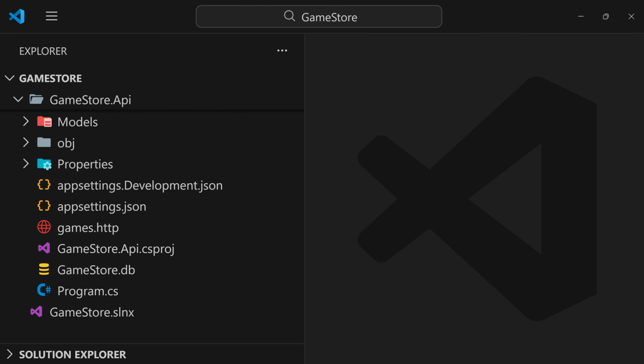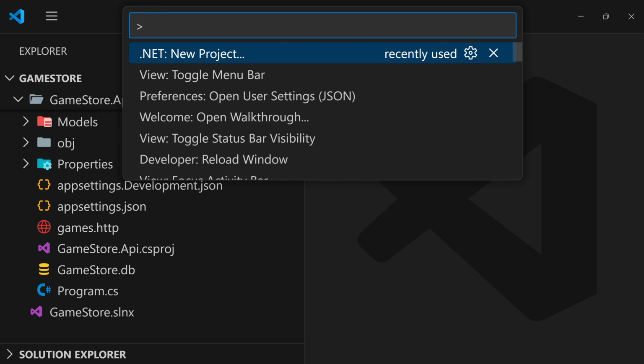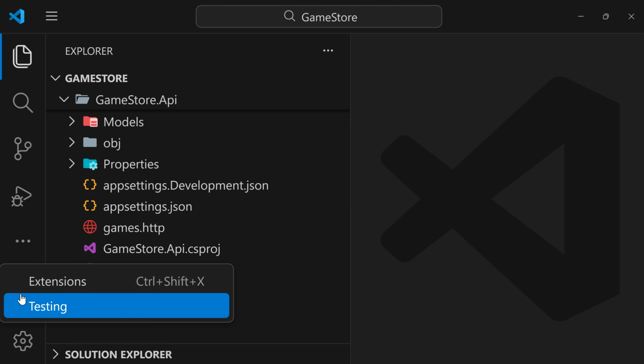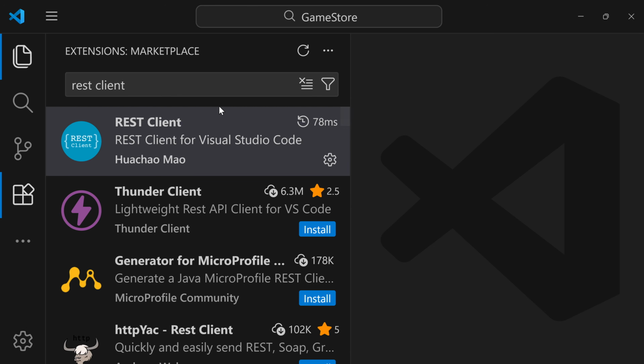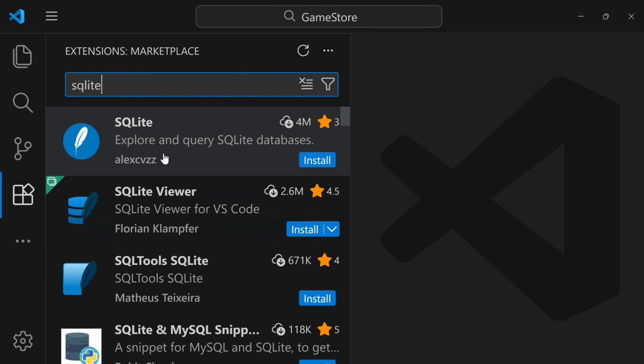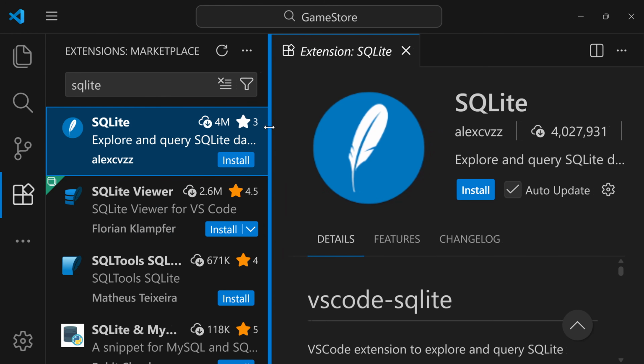And the way to do that is by installing a brand new VS Code extension. So let me open my activity bar for a moment. Focus activity bar. Let's go into our extensions view over here. And this time, let's look for the SQLite extension. It's going to be this one here.